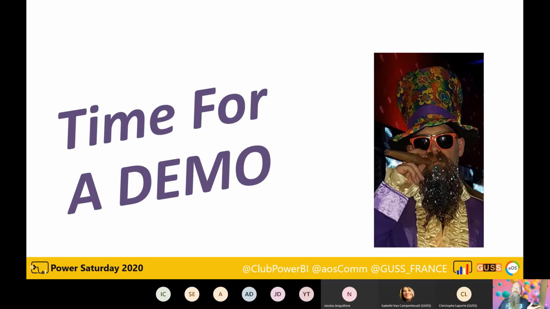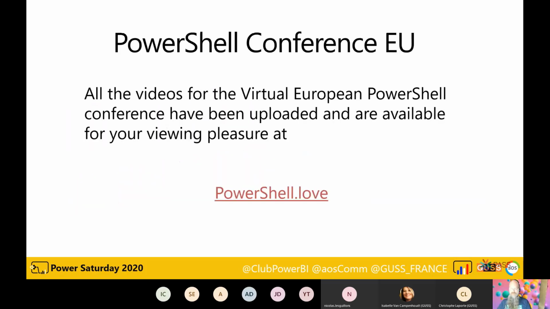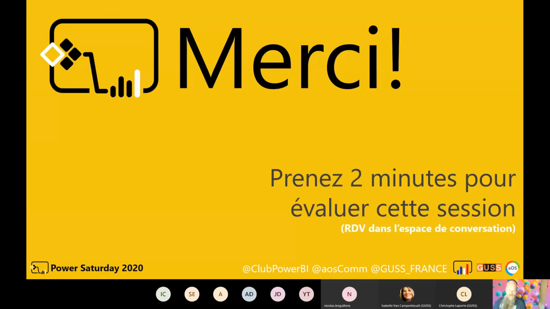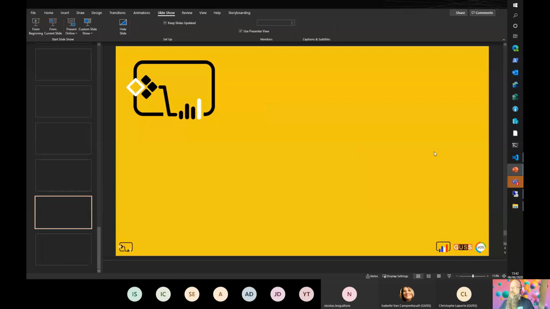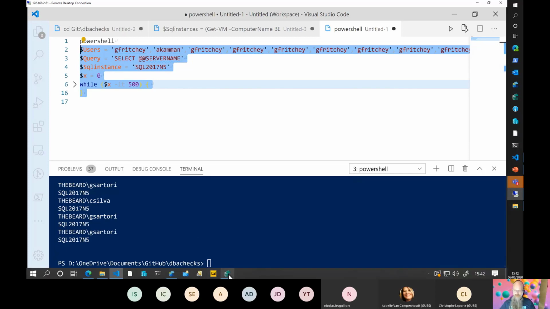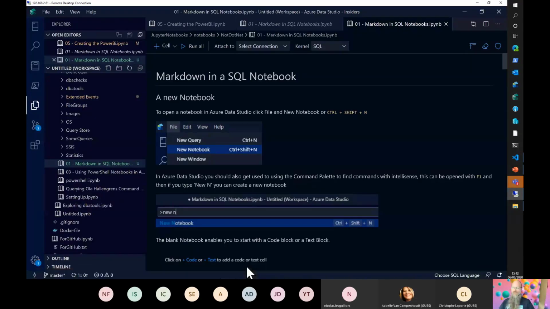I think we've probably had enough slides. Let's have a demo. Let's even have a demo by pressing that button as well. There we go. That's your end slide. Okay. So we're going to have a look in Azure Data Studio.